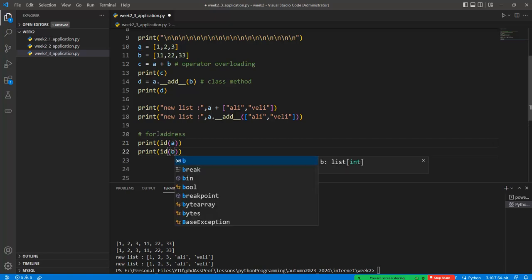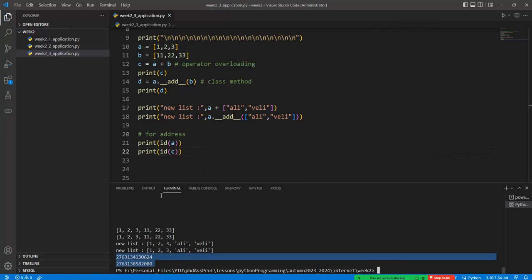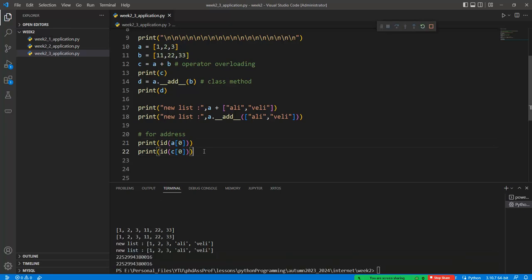The addresses of A and B are different, but C is also different because we assign it to a new variable here, so they cannot share the same address. But if we reach the internal items of these lists, for example the 0 element here, these are the same.